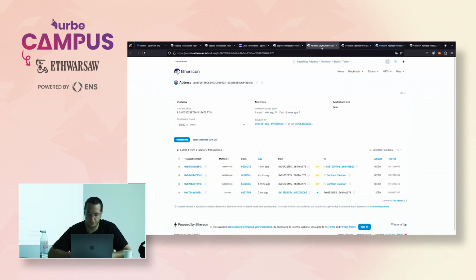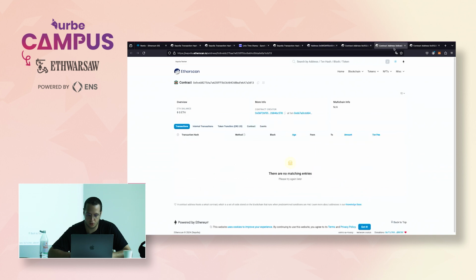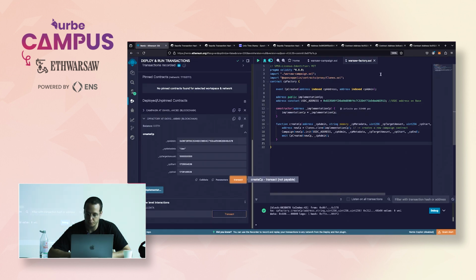Let's see. So this Solidity contract would work also on Ethereum and also on Base network? You mean it will work? Yeah. On Base network and Ethereum network? Yeah.